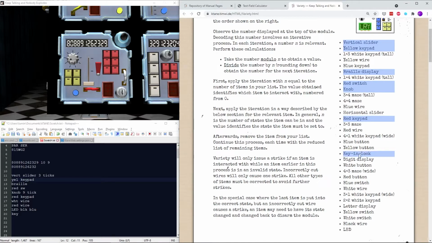key, red wire, then key, red wire, then key. Oops, our red keypad is above the red wire. Let's keep that in order. White wire, and then LED.